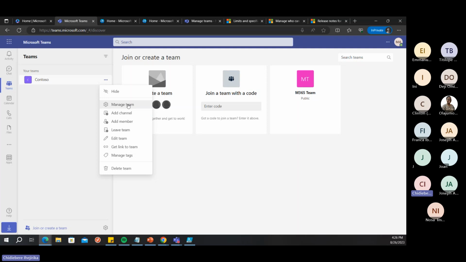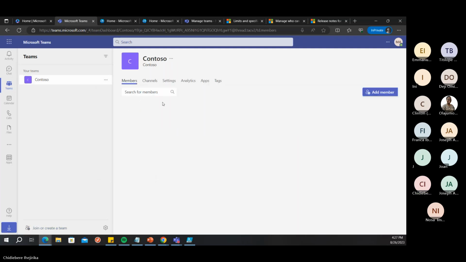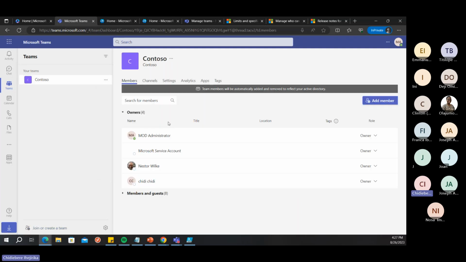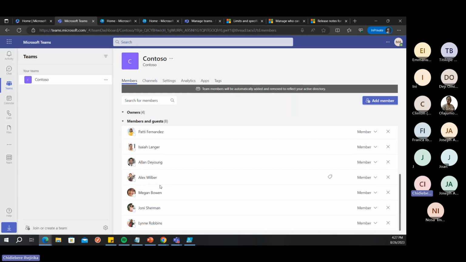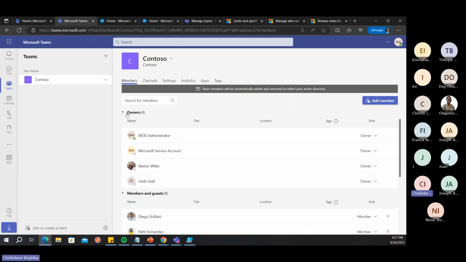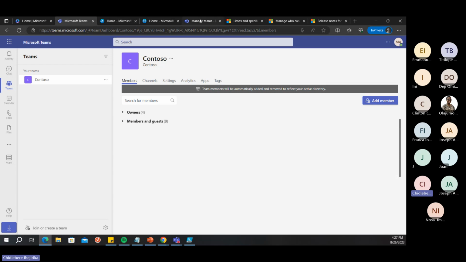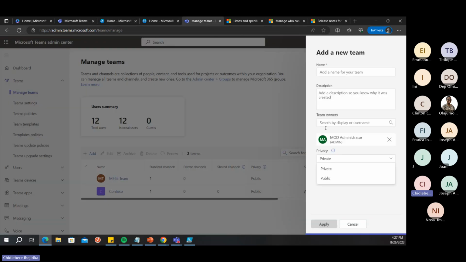So if you go to manage team and you go to members, right? Now, by default, like we said, everyone who is an administrator will become an owner of that team. So you can see all the users you have here are administrators of this tenant, and they would be owners by default, while the rest of the people in your organization will be members. So this is what you're going to see differently if you're creating a team from the admin center, right?